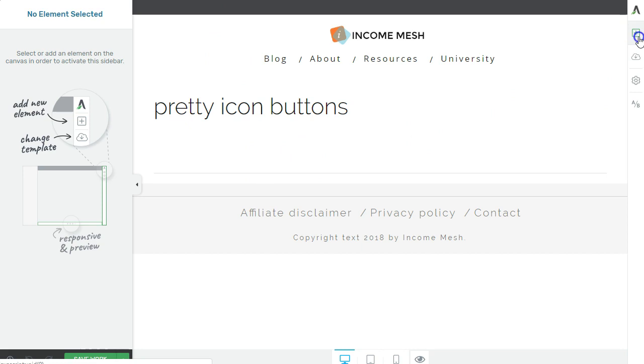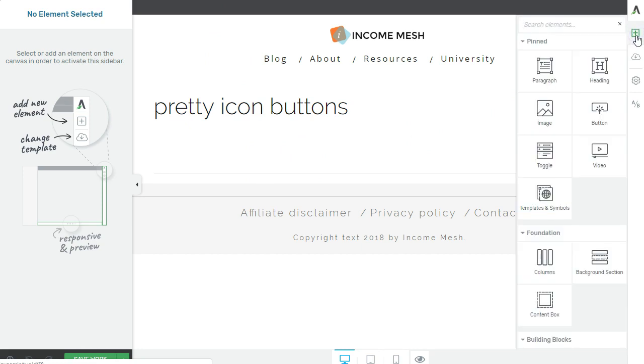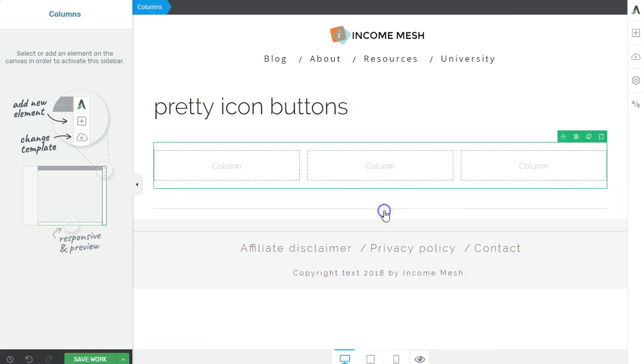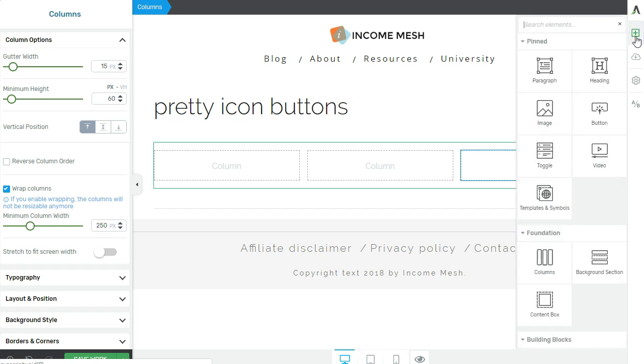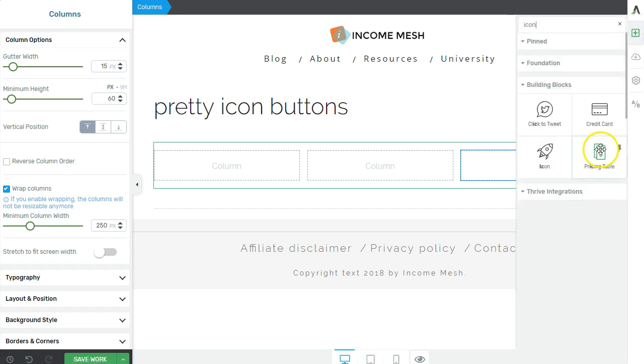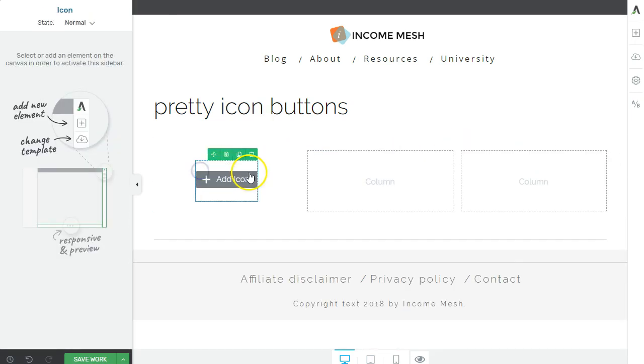The first thing we're going to want to do is create the structure of the page, which is going to be columns. So we'll click on the columns icon and give it a 1/3 width for each one of the columns. And then if you wanted to use image icons, you could pull images in. For simplicity, let's just use the icon library here. So let's create an icon. I'm just going to search for icon and pull it into one of the columns.